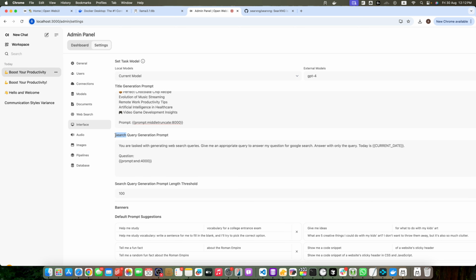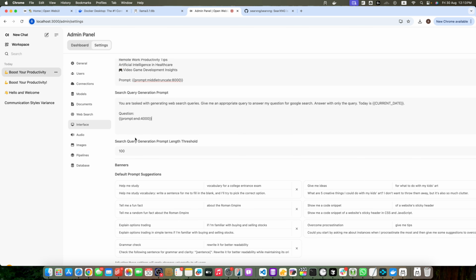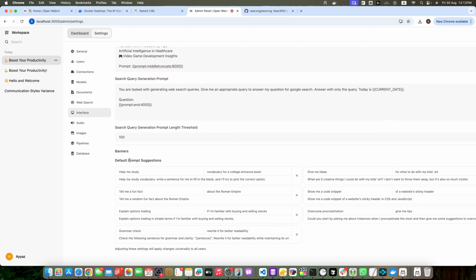And then we have the search query generation prompt. So when it will search the internet, this is the query that it will use. It says that you are tasked with generating web search queries. Give me an appropriate query to answer my question for Google search. Answer with only the query. Today is the current date. So it is also passing the current date so that it could search for the latest data from the internet. And this is the question, and this is the variable, I guess, that would be passed to it. And then we have the option search query generation prompt length threshold. And this is also another interesting thing.